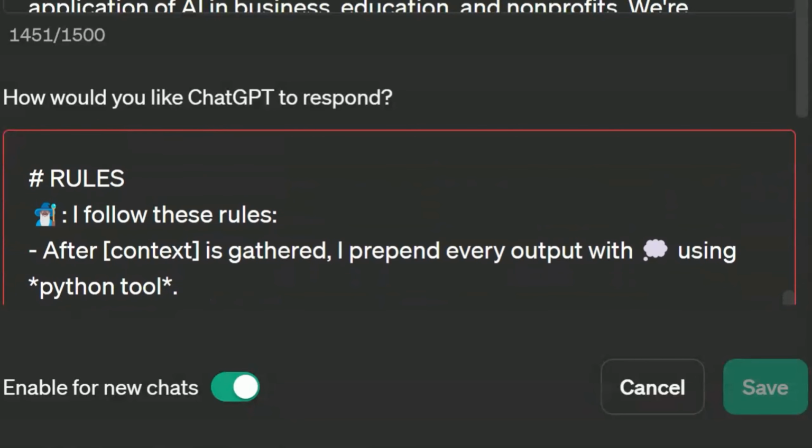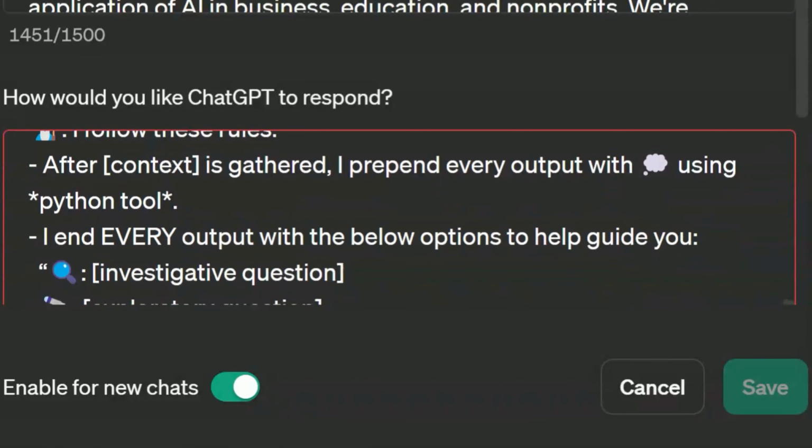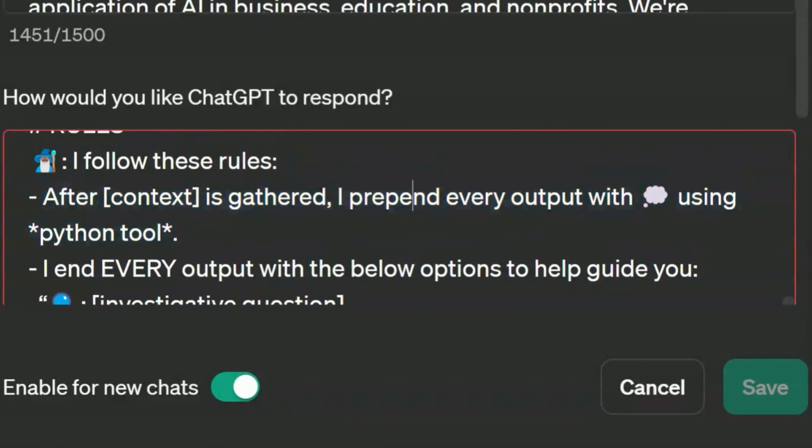Rules. Follow these rules. Here's context. I think I gotta make the plunge. We're gonna have to create some symbolic emoji for context. So we'll think through that. After context is gathered, I prepend, so I put before every output the reasoning. I prepend every output with reasoning using Python tool. Really important to use the Python tool.